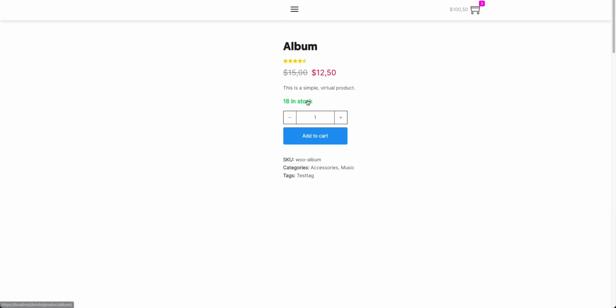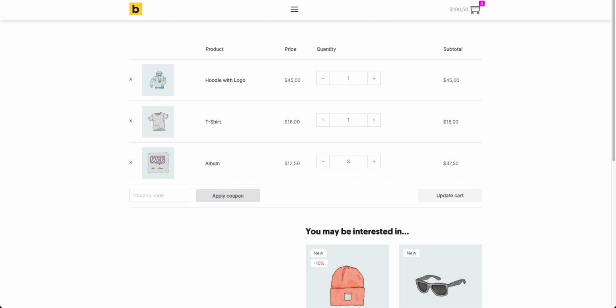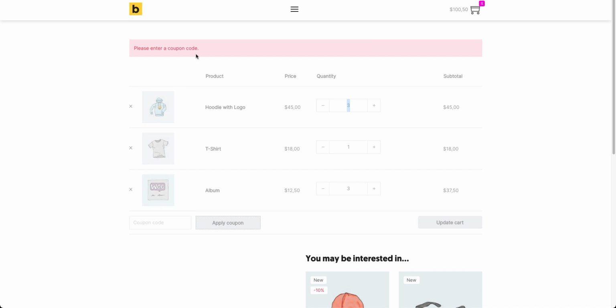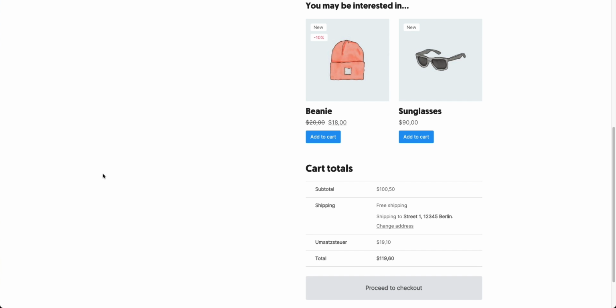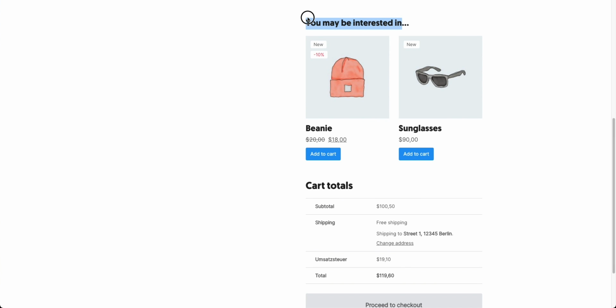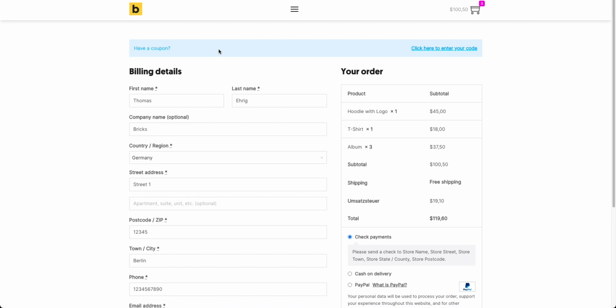Let me also show you quickly how the cart looks. So if I go to my cart, you can see this is how it looks by default. I can remove products from here. I can change the quantity. I can update my cart. I can apply a coupon. I don't have any coupon, so it's going to complain. I can see cross sells down here. I can see my cart total, and then I can proceed to the checkout.